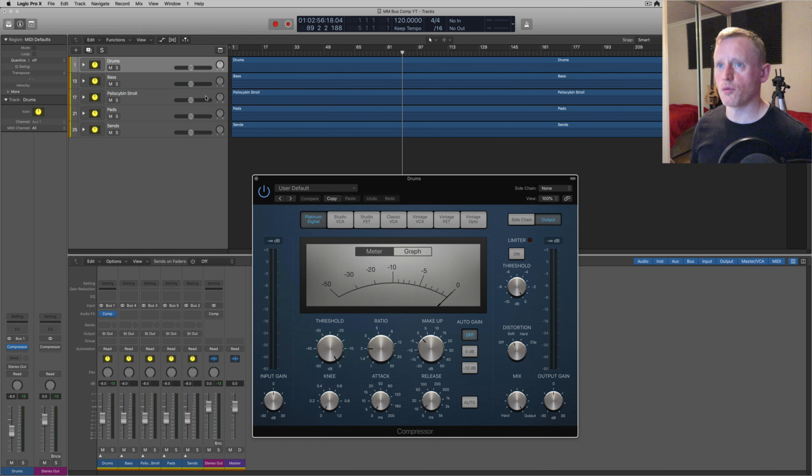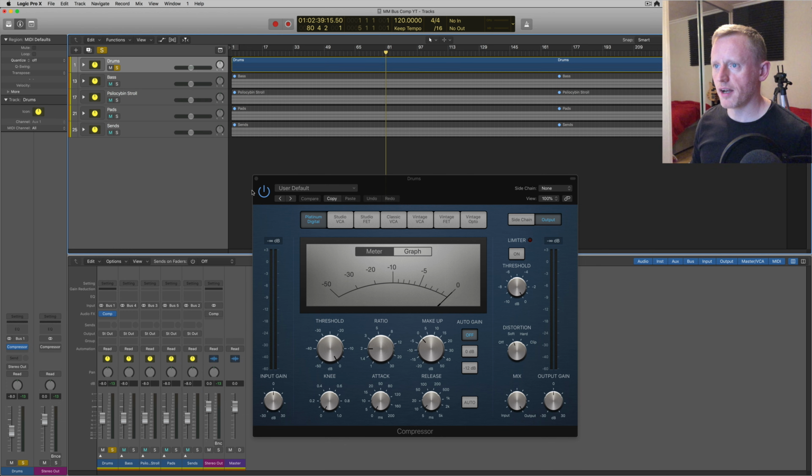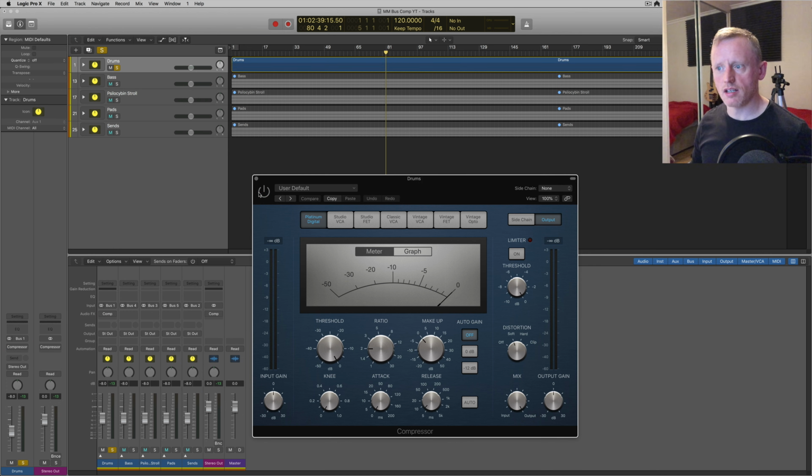So what I'm going to do, I'm going to play the drums without any sort of compression. I'm going to play it from about bar 81 here, and then I'm going to stick the compressor on, and then you'll be able to hear the difference.